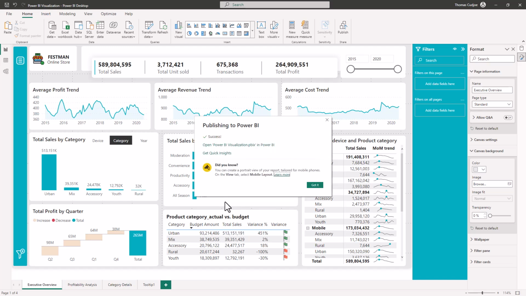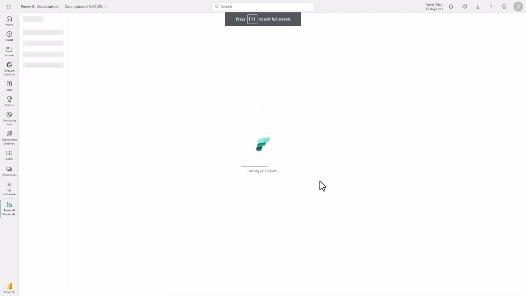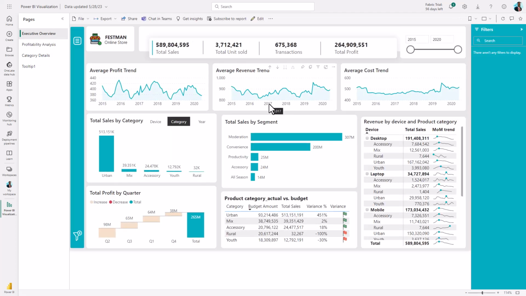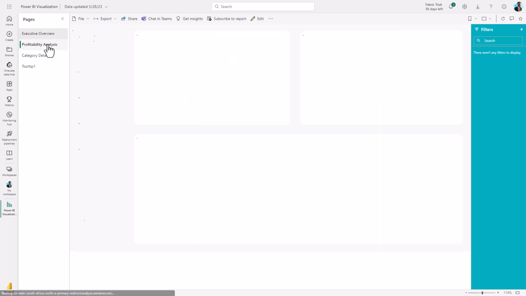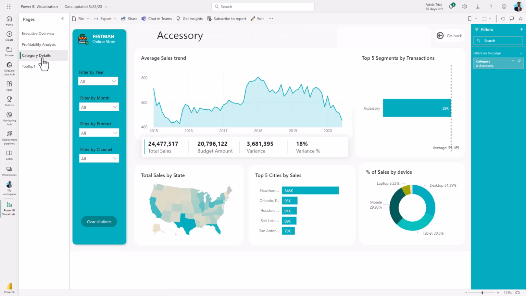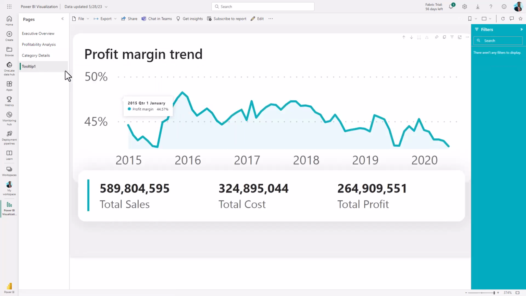Once the report is published, you see this. So here you can open it directly within Power BI service. So I'm going to open it. Now we have the report within Power BI service. So here you can see all the pages. So here we have the executive overview. Then we have the profitability analysis. Then we have the drill-through page, which is the category details. Then we have the tooltip page. Now let's explore the report.